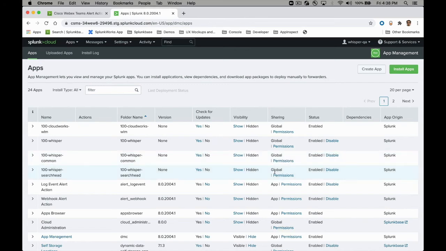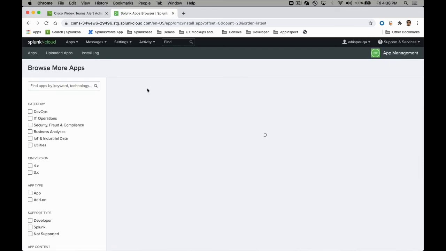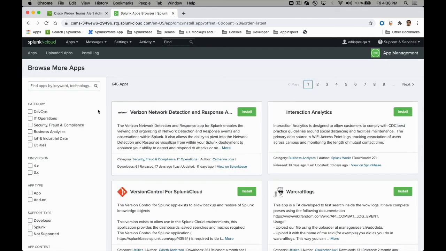If we click into Manage Apps, we can go up into look at the apps that are currently installed. Then we can go up to Install Apps, same window, readily available. So what I'm going to do here is try to recreate the same experience I had from Splunkbase. I'm going to go out and look for that Cisco WebEx app based on the criteria that I entered beforehand.